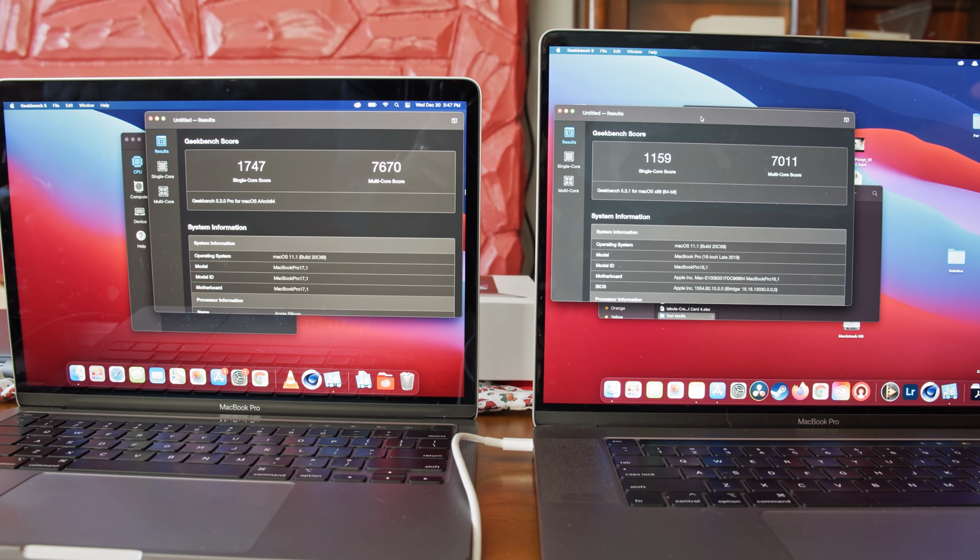Apple's M1 chips seem super fast, but benchmarks can be misleading. So, how fast is the M1 really?